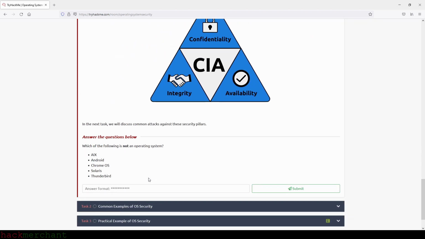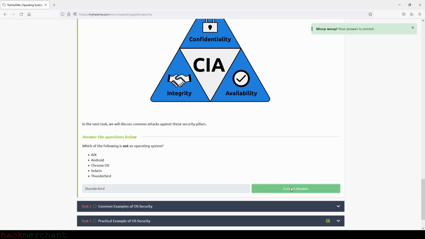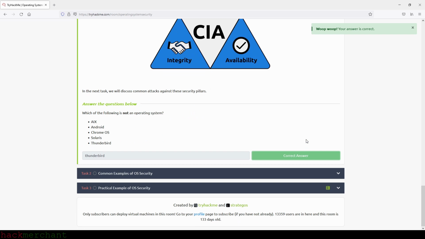Okay, and now we get to the question here. Which one of the following is not an operating system? And that will be Thunderbird. Okay, so we type in Thunderbird. All right, and now we can move on to the next task, which is common examples of OS security.